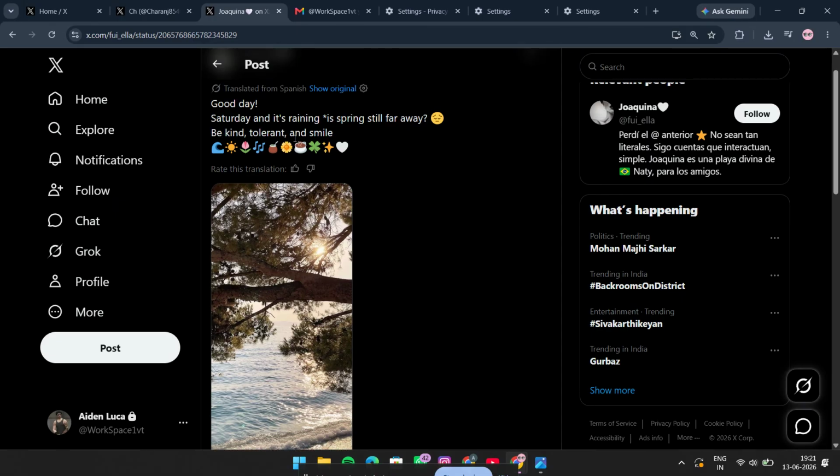It's one of the fastest ways to stay connected with global conversations without needing a separate translation app or copying text into another tool.